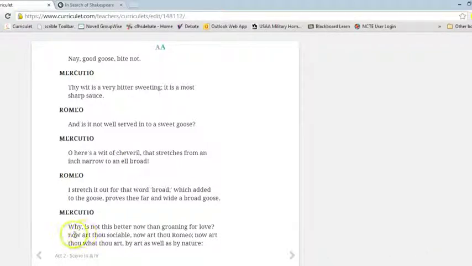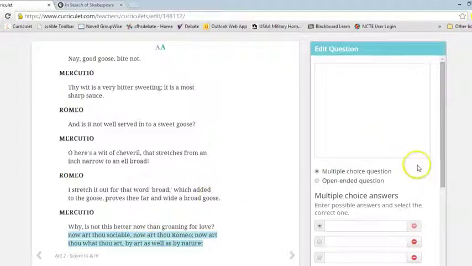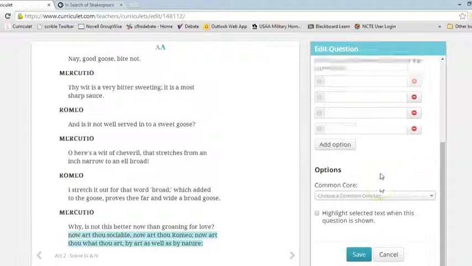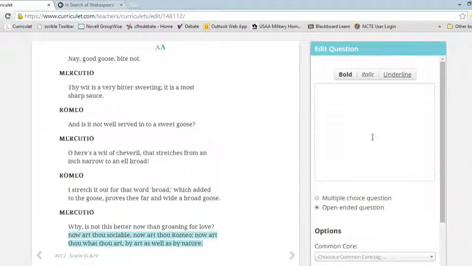To insert a question, all you must do is hover your mouse over a word, hold down the button until it flashes like that, highlight the text, then you can add a question. Here you can do a couple things. You can either use your multiple choice question, or if you want to have an open-ended question, you can choose that. And you might write something like, why does Romeo change? How does Romeo change?